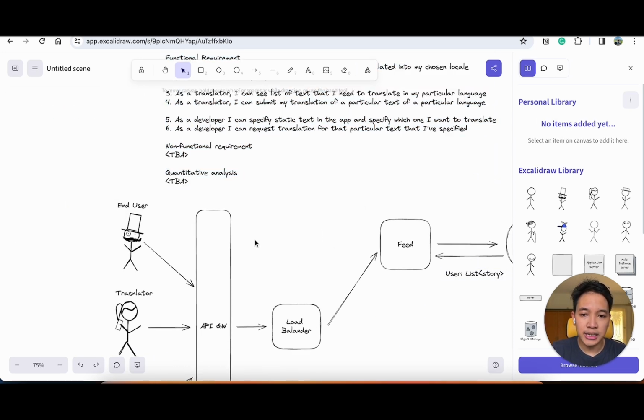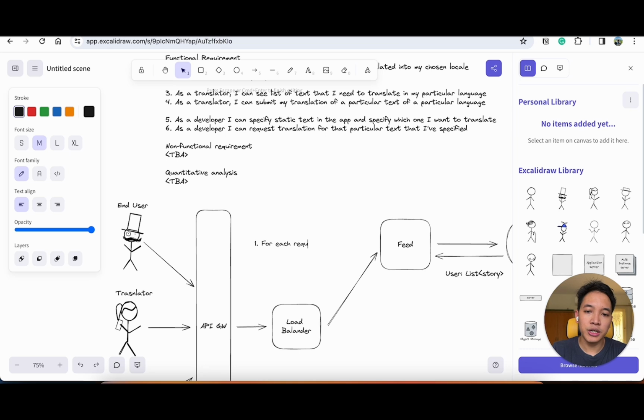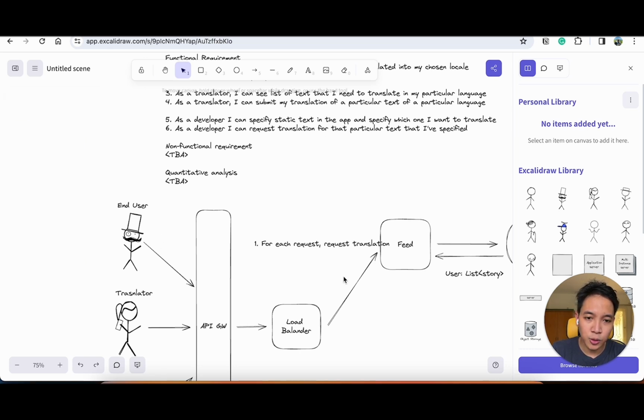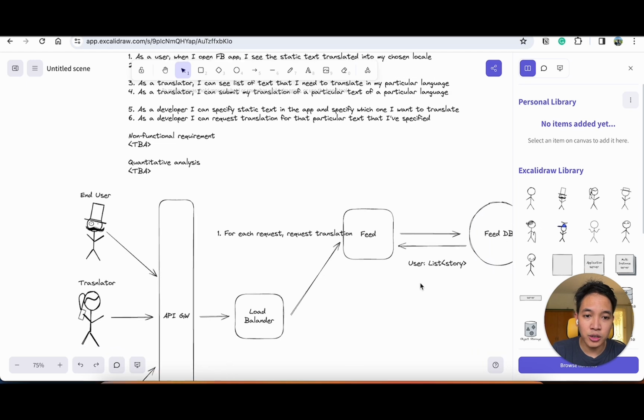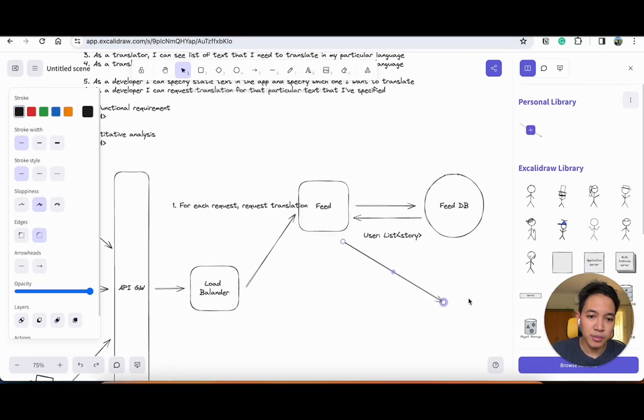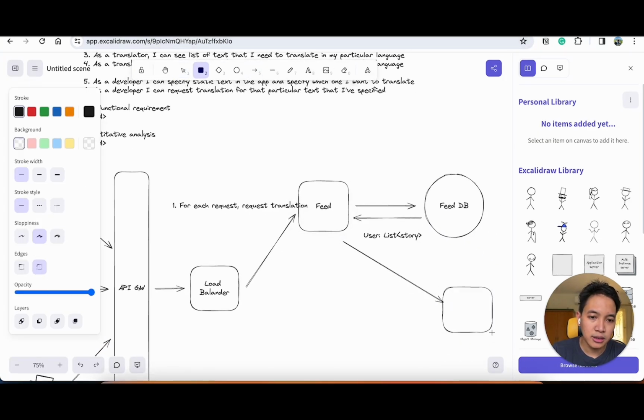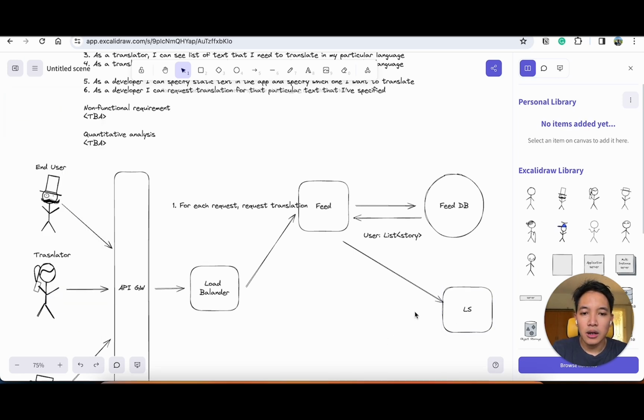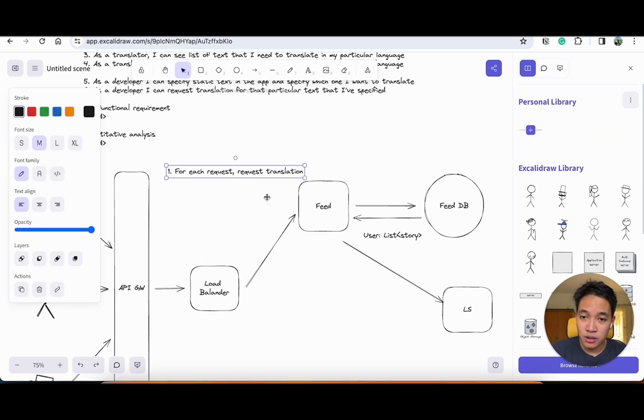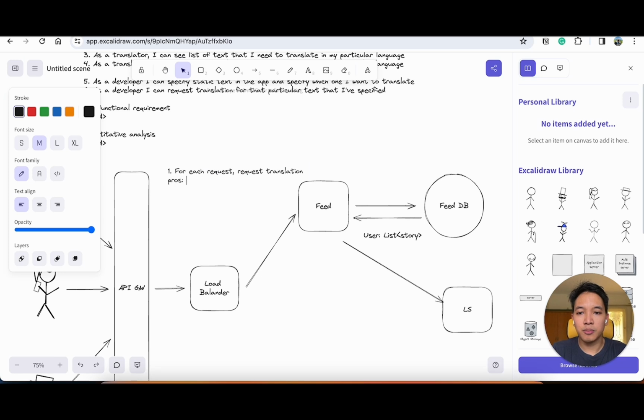The first idea is for each request, translation. So in this particular request, I'm gonna ask, go to feed, and then on the feed, I'm gonna go to, say for example, another DB here, a localization service. This is one option, but obviously the pros is gonna be simple, but the cons is it's gonna be quite expensive on the bandwidth and the request.